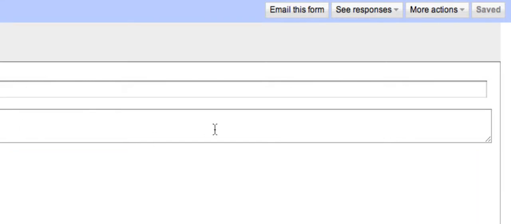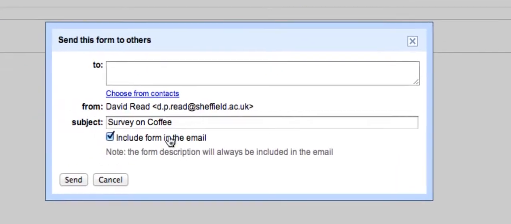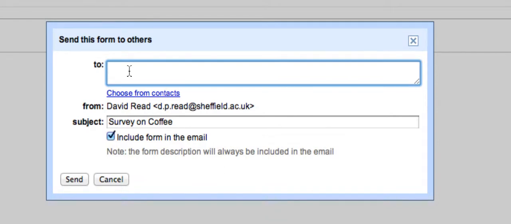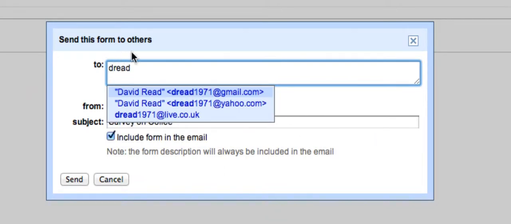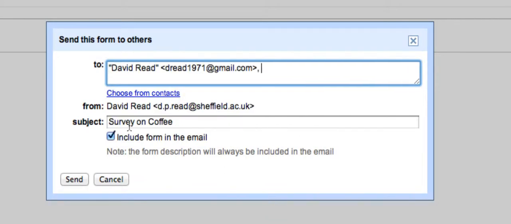And now once you've got this final survey, you can then send it to people. If you go across at the top to where it says email this form, I can then email that to people. I'm going to email it to myself, and you can see what it looks like. Now, very important, where it says that little checkbox, include form in the email, I would keep that ticked, because that's good, because students can complete it straight from their email without having to go to a separate page. So let's send that.